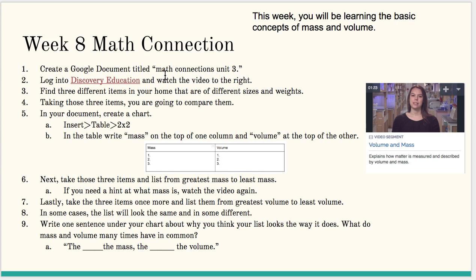After you create your Google document titled Math Connections Unit 3 and watch the video on Discovery Education, I want you to find 3 different items in your home that are of different sizes and weights. So none of them should be the same size or the same weight. Taking those 3 items, you're going to compare them in this chart. To create the chart in your document, go to Insert, then Table, and then create one that's 2 by 2, so very simple. At the top of one column, you should have the word mass, and at the top of the other, the word volume.